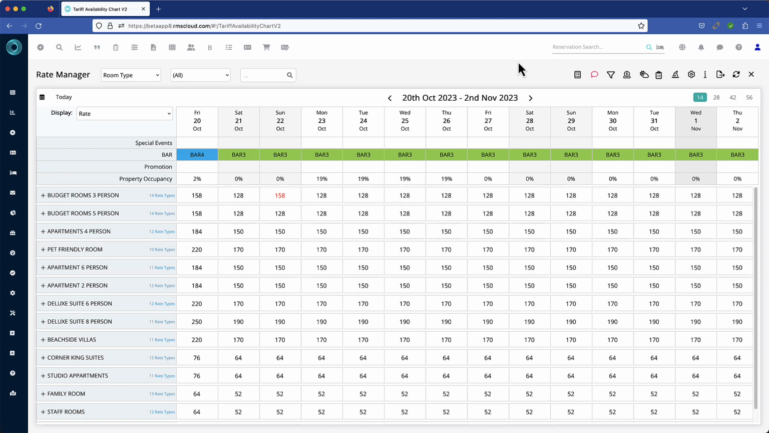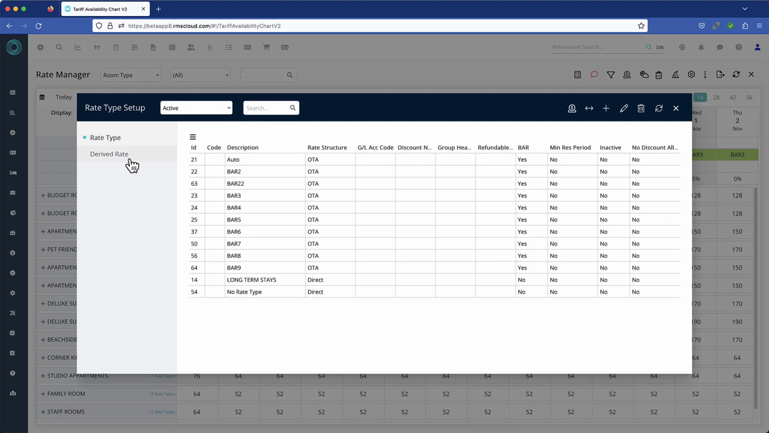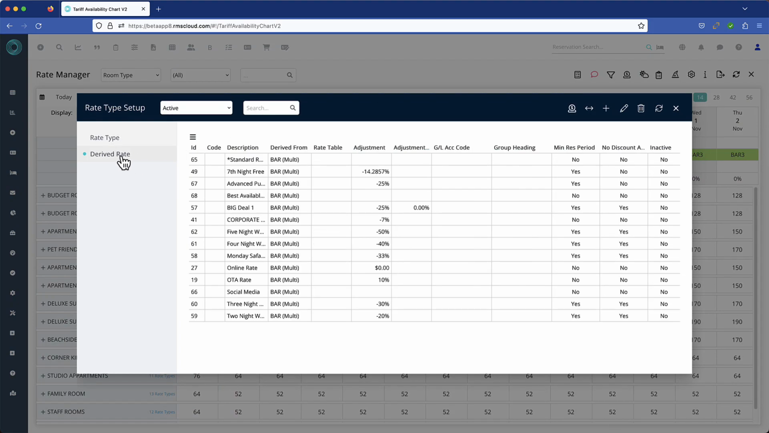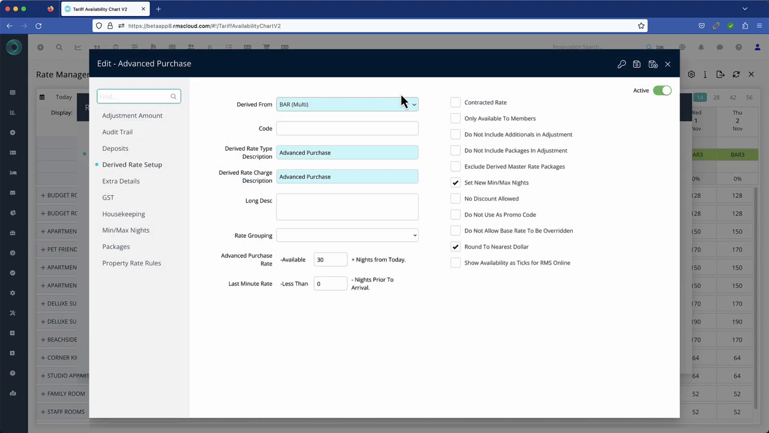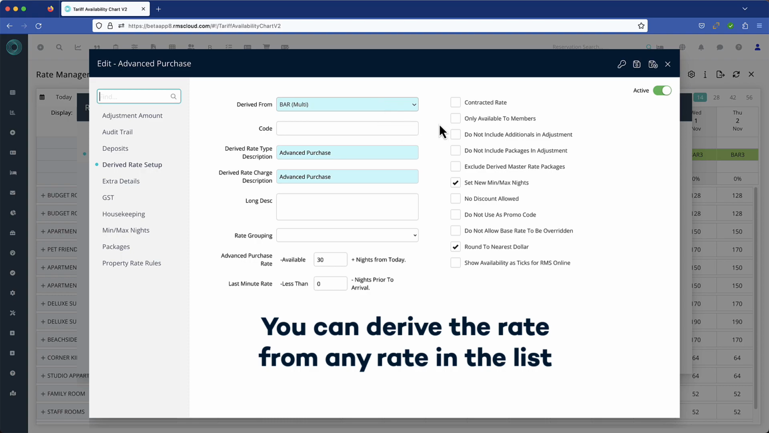Okay, so we're back in the rate manager. I'm going to the rates icon, to rate types, to derived rates, and let's have a look at this one called advanced purchase. This is a rate that is derived from the Bar Multi rate. So whatever the rate is for the particular day, this is going to be a derivative of that rate.